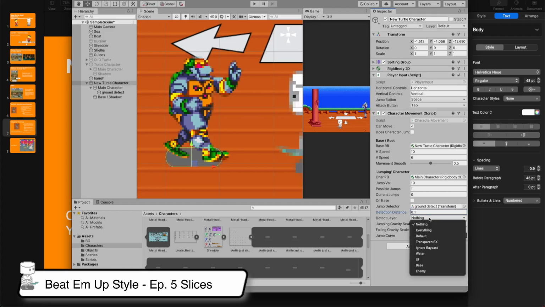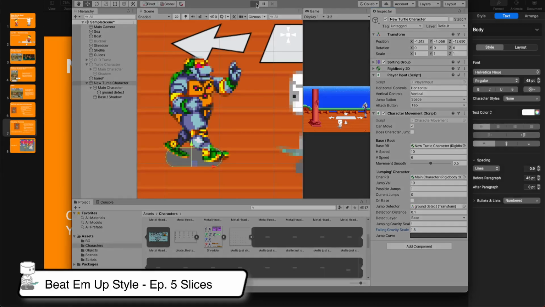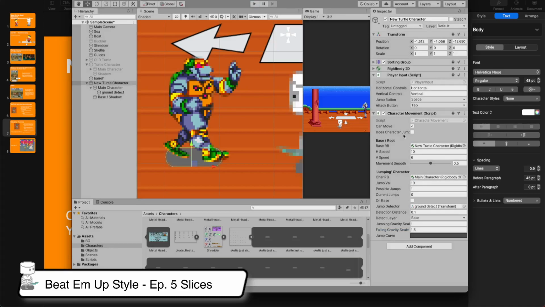Our detection layer should be set to base. And then our jump gravity scale should be 1, and our falling gravity scale should be 1.5. Cool. And let's see, is there anything else? I think we're getting pretty close. Let's test this out. Oh, before we do that, let's make sure that this character does jump.